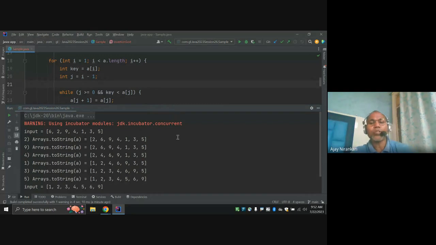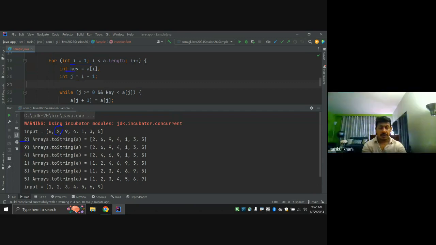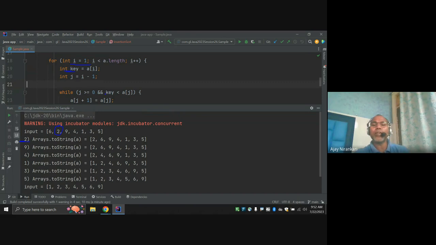So I'm trying to say here we started the loop from 1, right? The position 1, what is the value at position 1? This is position 1, and the value is 2, right? So this has become the key. You are going to check the key with the previous number, minus 1, right? So what is the key compared with this number? 6. It is less than. Less than means you are changing the value. You are saying, hey, value 6, move from here to here. This is 6, move here. And now 2 is in the right place.